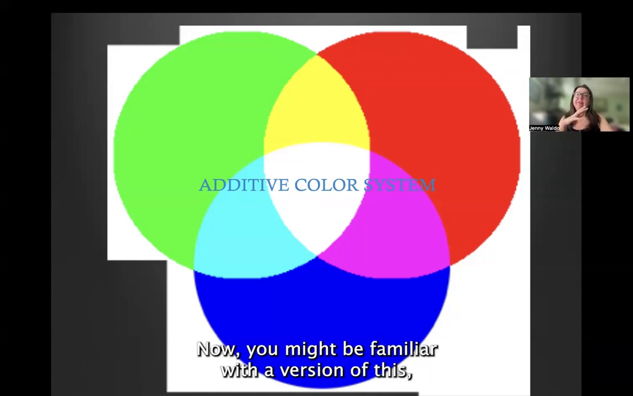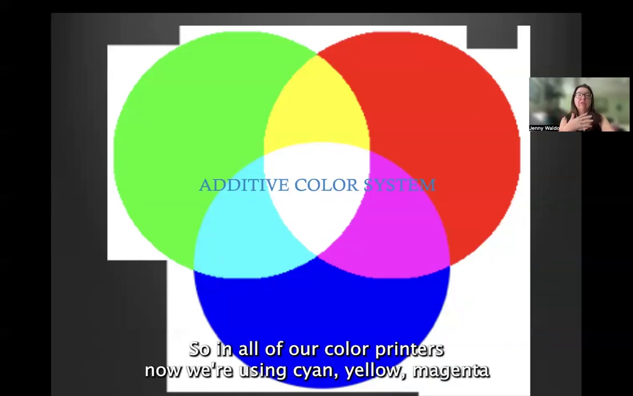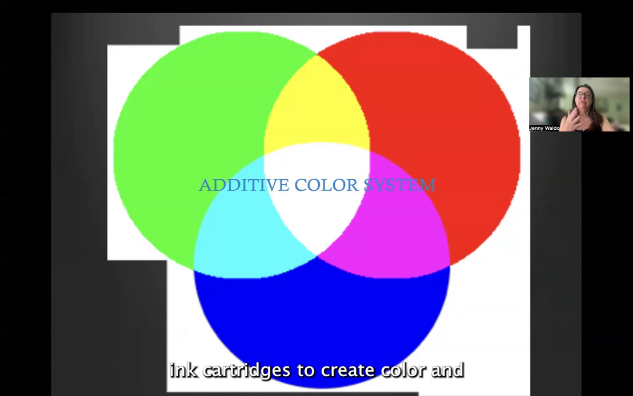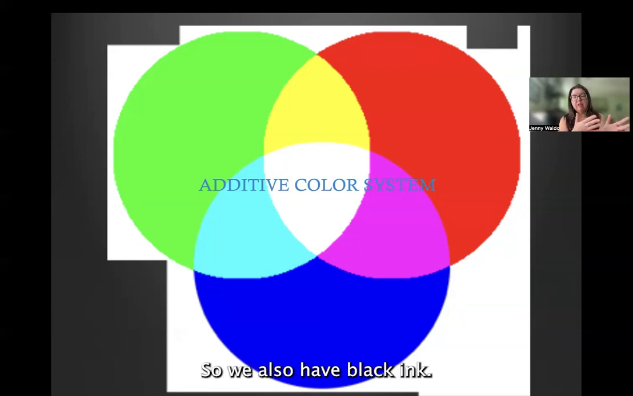Now, you might be familiar with a version of this, which is actually called the subtractive color system, where the primary colors are magenta, yellow, and cyan. And those are the ink colors that we get for printing. So in all of our color printers now, we're using cyan, yellow, magenta ink cartridges to create color. And most of the time, the color that we're creating is black, so we also have black ink.